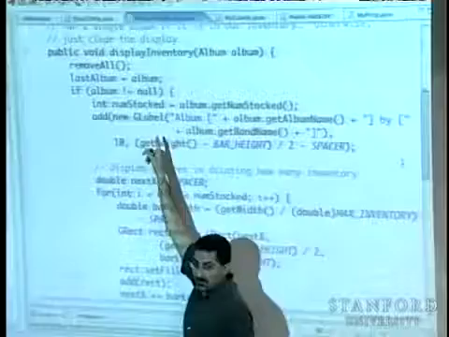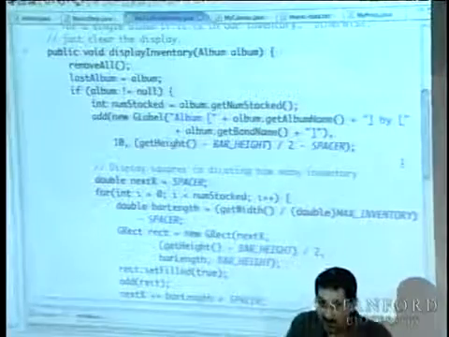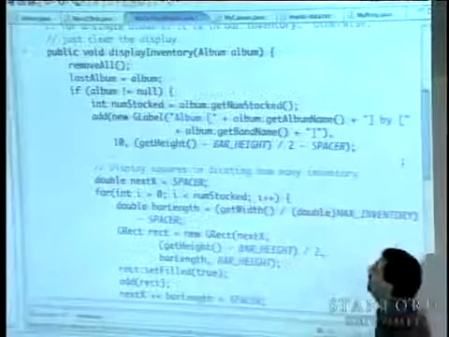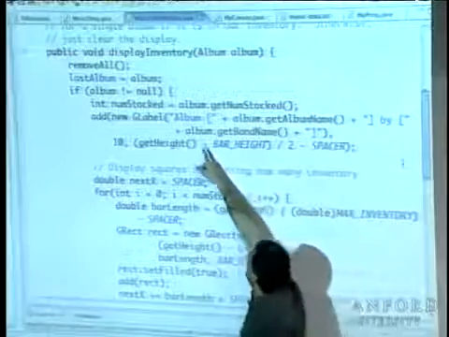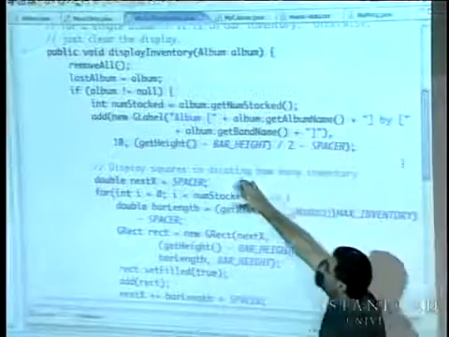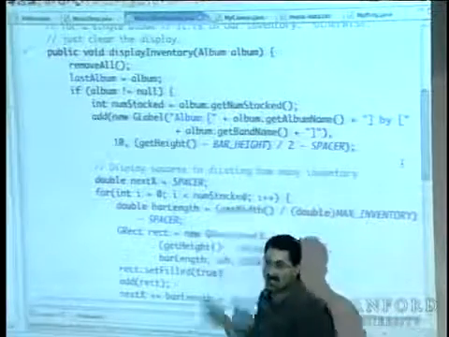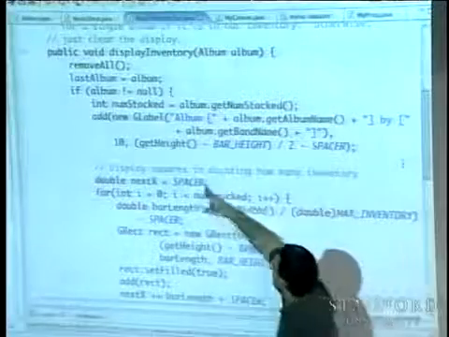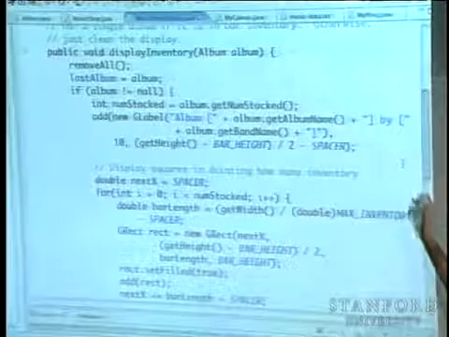If that album was null, I just clear the screen, I don't do anything else. If it wasn't null, it means that you had a real object in your inventory that was an album, so there's some work for me to do. What am I going to do? I'm going to ask that album for the number that are in stock, and I'm going to create a label that has the album name, by, and the name of the band, and I'm going to place it on the screen at a location that's centered based on the height of the current display. Then I'm going to have a for loop that displays squares that indicate how many are in my inventory.